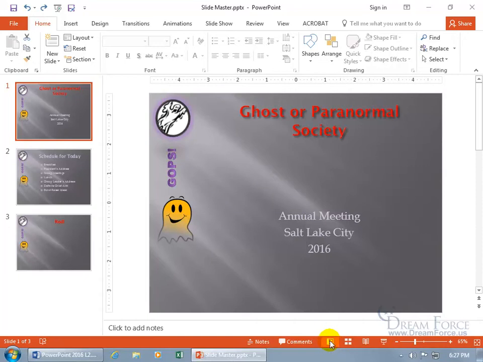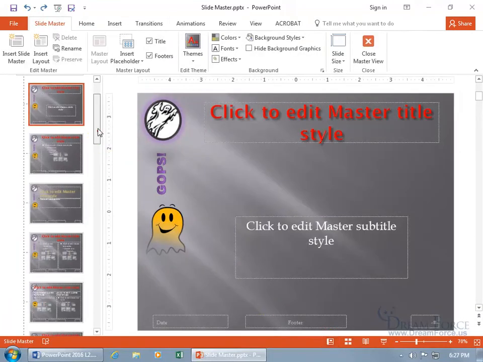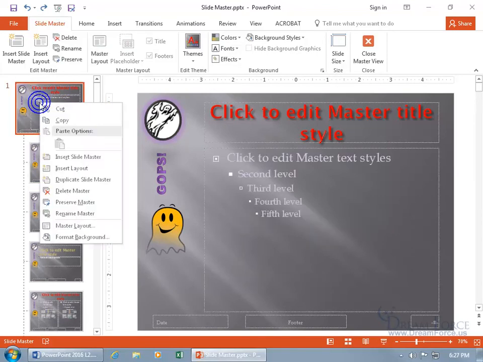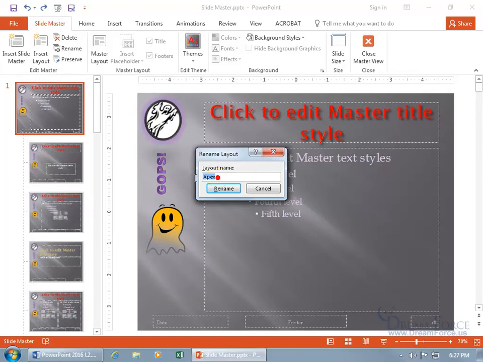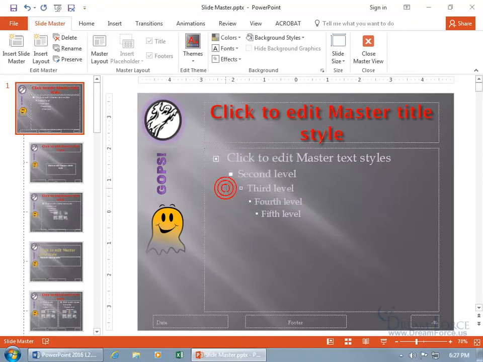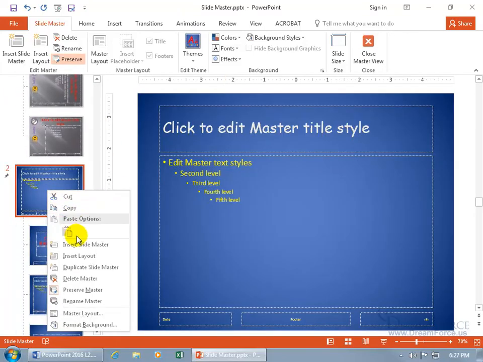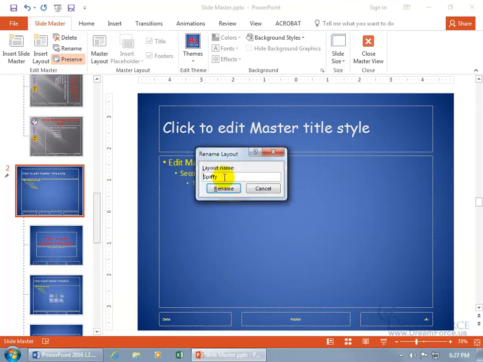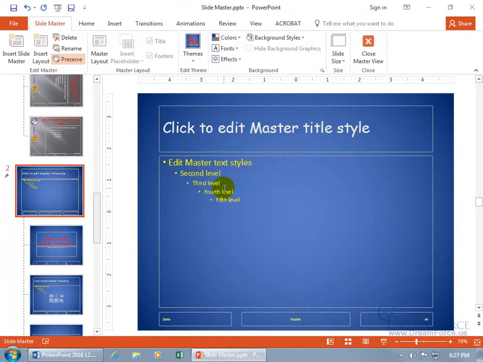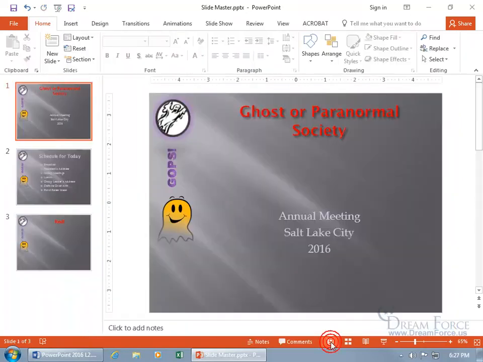Hold down the Shift key, click on Normal, and let's scroll up and right-click on the first slide master and come down to Rename. And there you go, Apex. Now this is for About GOPS, and click Rename. So let's scroll down here and right-click and go down to Rename. And of course, it's spiffy, but we want to say Donate to Ghost or Paranormal Society, rename. And then we're good. Let's go ahead and come down here in the status bar, click on Normal.